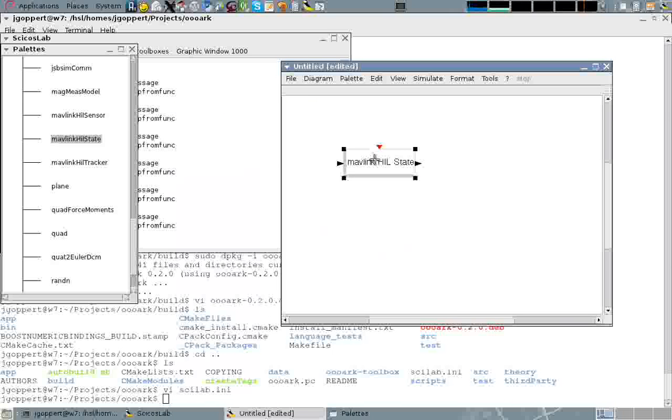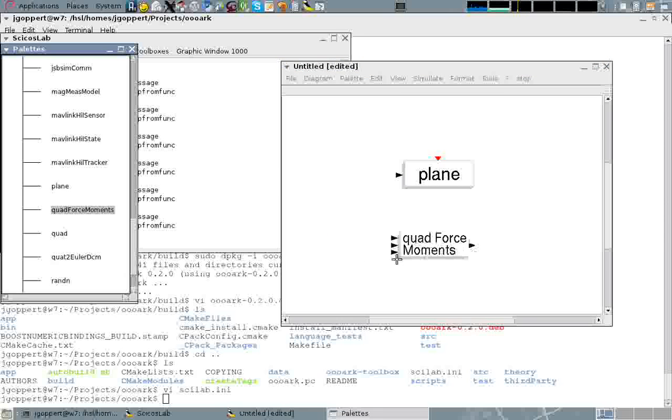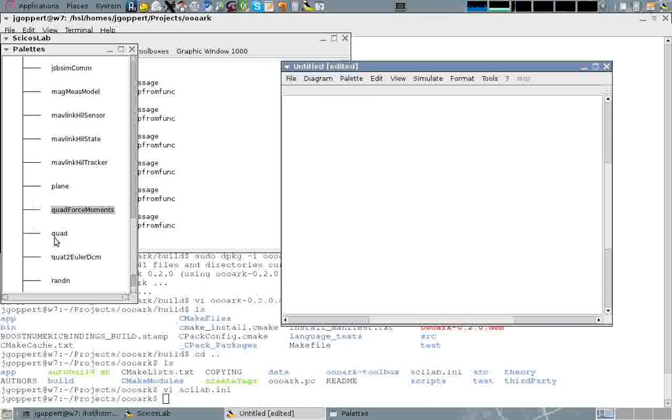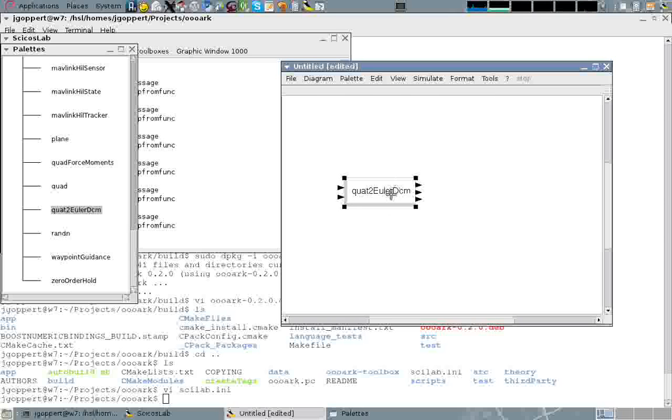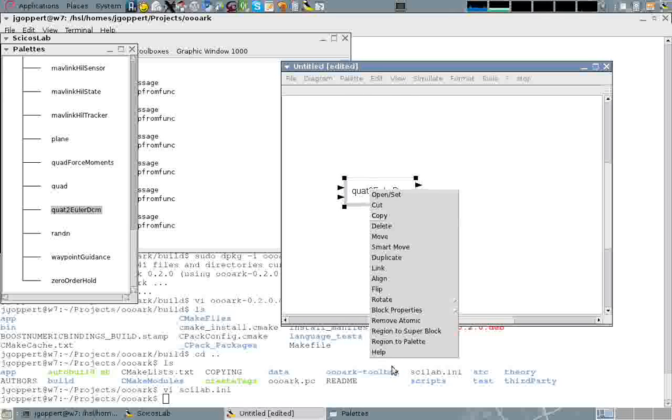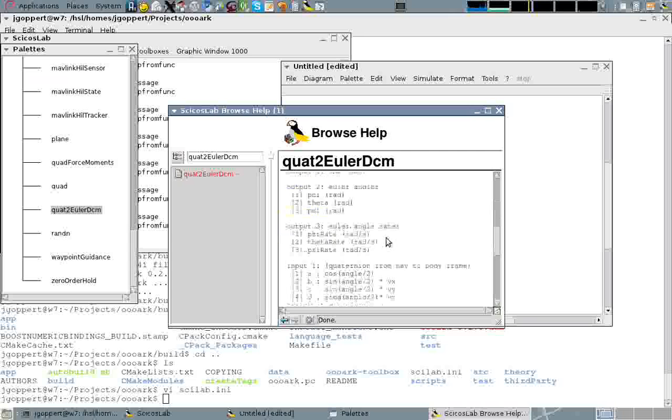This one's been tested with ArduPilot Mega, but hasn't been updated for about a month, so it might be out of date with the latest trunk. I think this is in development. So plane is the visualization of the plane that we saw before. Quad force and moments is in development. Quad is the quadrotor visualization. Quad Euler to DCM takes quaternions and converts them into a direction cosine matrix, and it also handles the rates for you.